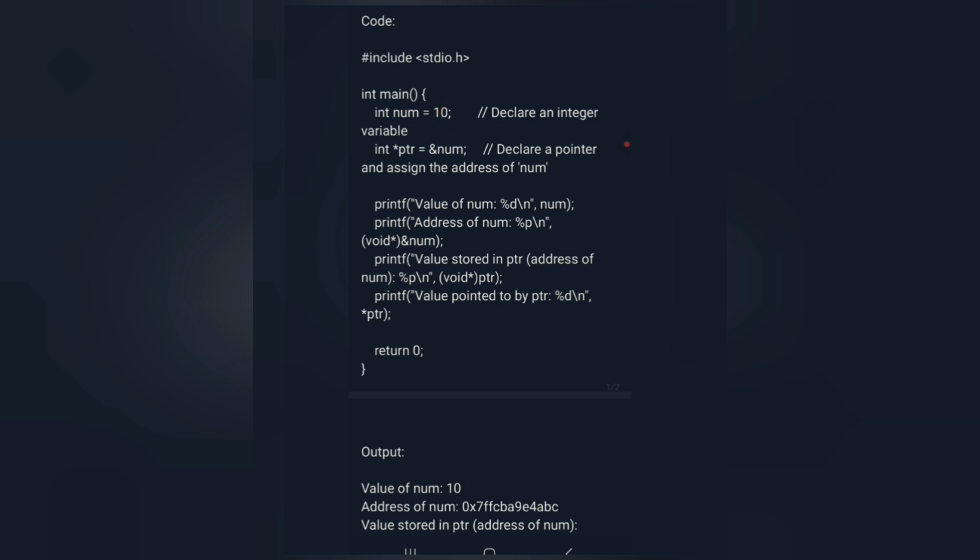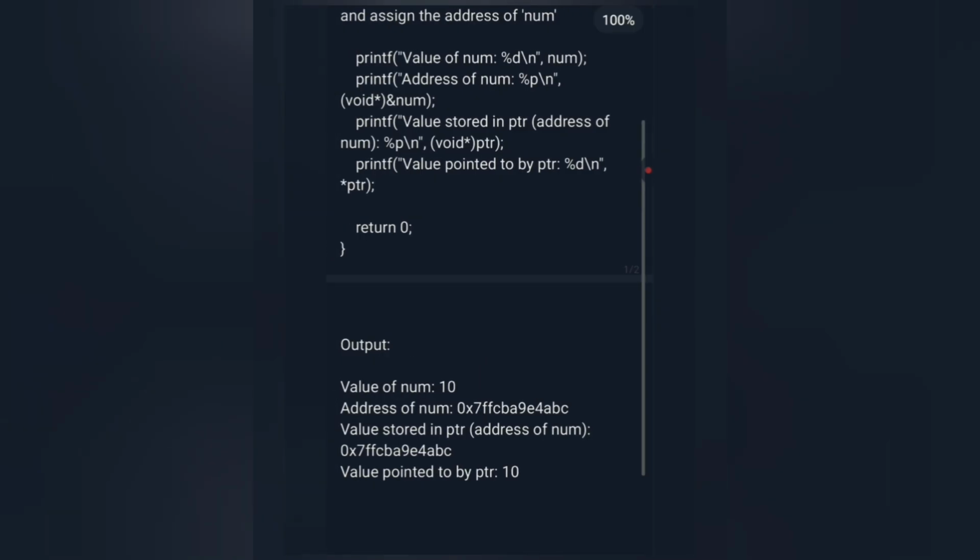Then int *ptr is equal to &num. We are declaring a pointer and assigning the address of num. This is the address operator, so we have to say it like address of num. Then printf value of num. Here we are printing the value of num. What will it give? Value of num is 10. So the output will be 10.